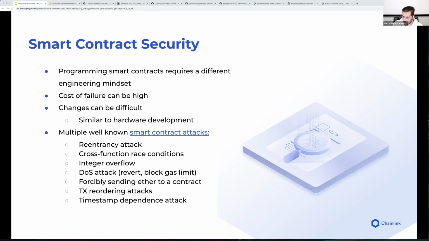There are a bunch of well-known smart contract attacks that I've listed here, and when we send the slides out, you can have a look at this link. It's got some info on all of them. However, due to time restraints, I'm not going to go through them all here. If you're going to be attending SmartCon in the next week or so, I'm going to be talking about some of these things in the developer track. So if you're interested in that, check out my presentation.